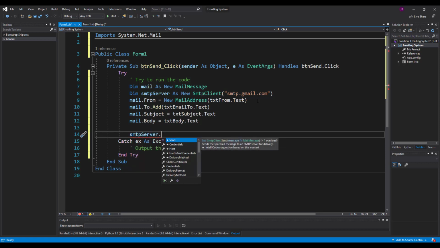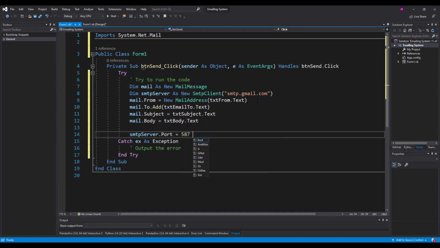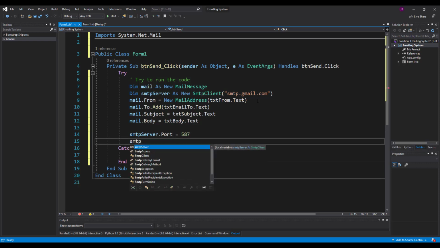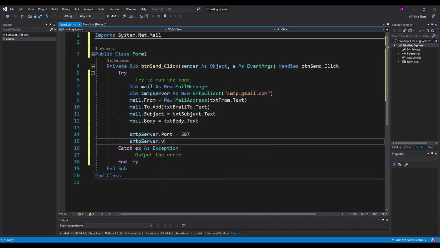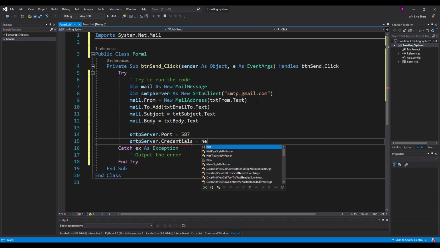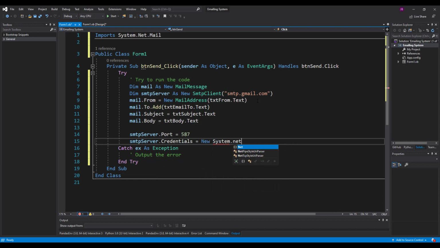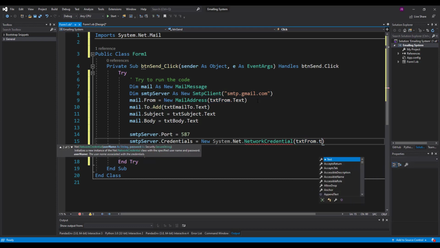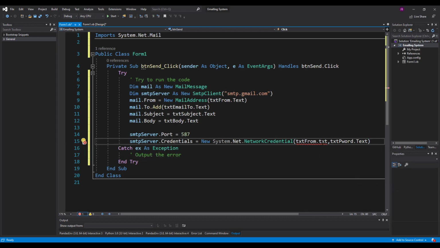And what we do here is we pick a port, port 587. So this is the default mail port that we use from our computers. SMTP server dot credentials, new System.Net.NetworkCredential. Now what we do is we set up a new credential, and what we're doing is we're passing our from email address, and we're providing also our password, because we have to basically authenticate and log in to our accounts in order to send this in the first place. I've missed an E out of text there.